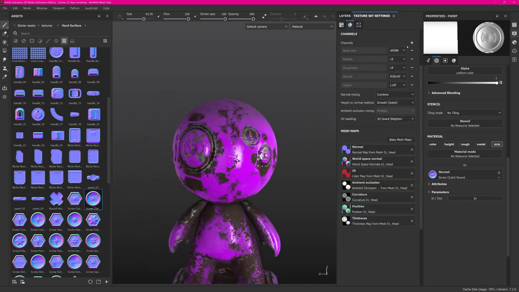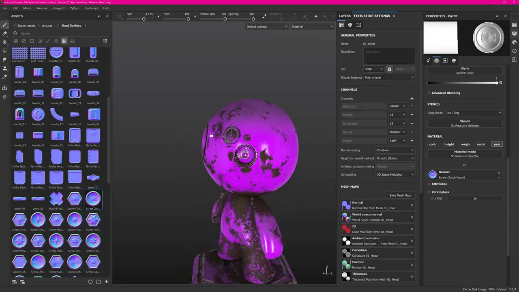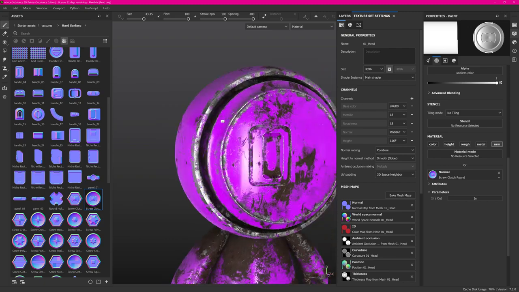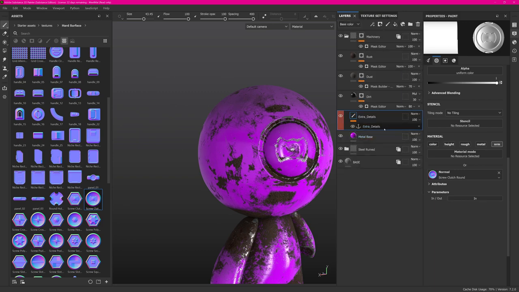And also if you go to our texture sets, we can change our overall quality to be 4K. That way we have higher details and more interesting effects. You can see the front looks also now a lot better, but essentially you can see that based on this workflow, we can paint way more interesting effects.